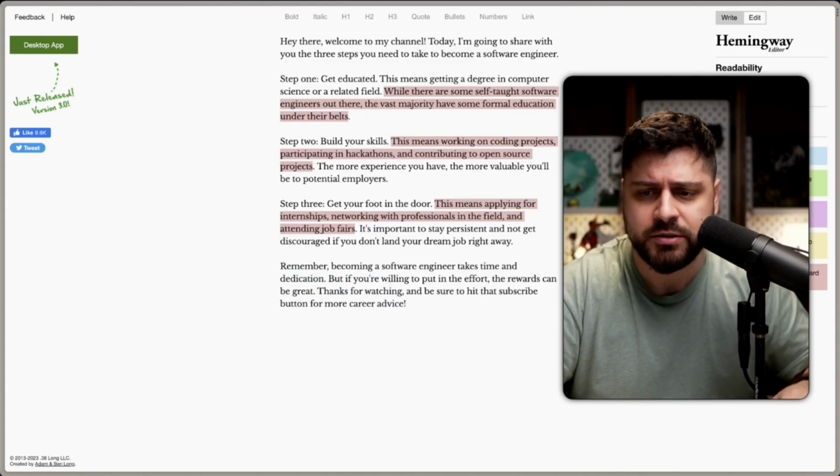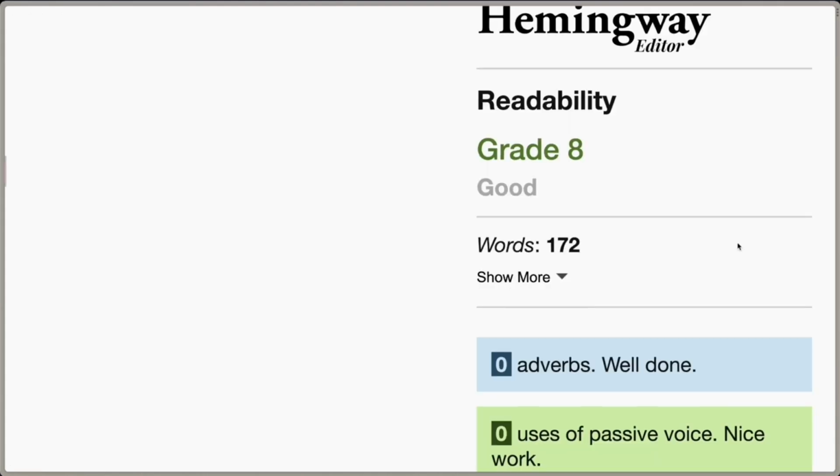Let's select everything and paste our script. We have 172 words in this. This is definitely not going to work for a short video. 60-second shorts are already a little bit too long, and when you have to cram 172 words in it, it's going to be insane. That's a no-go for a short script.